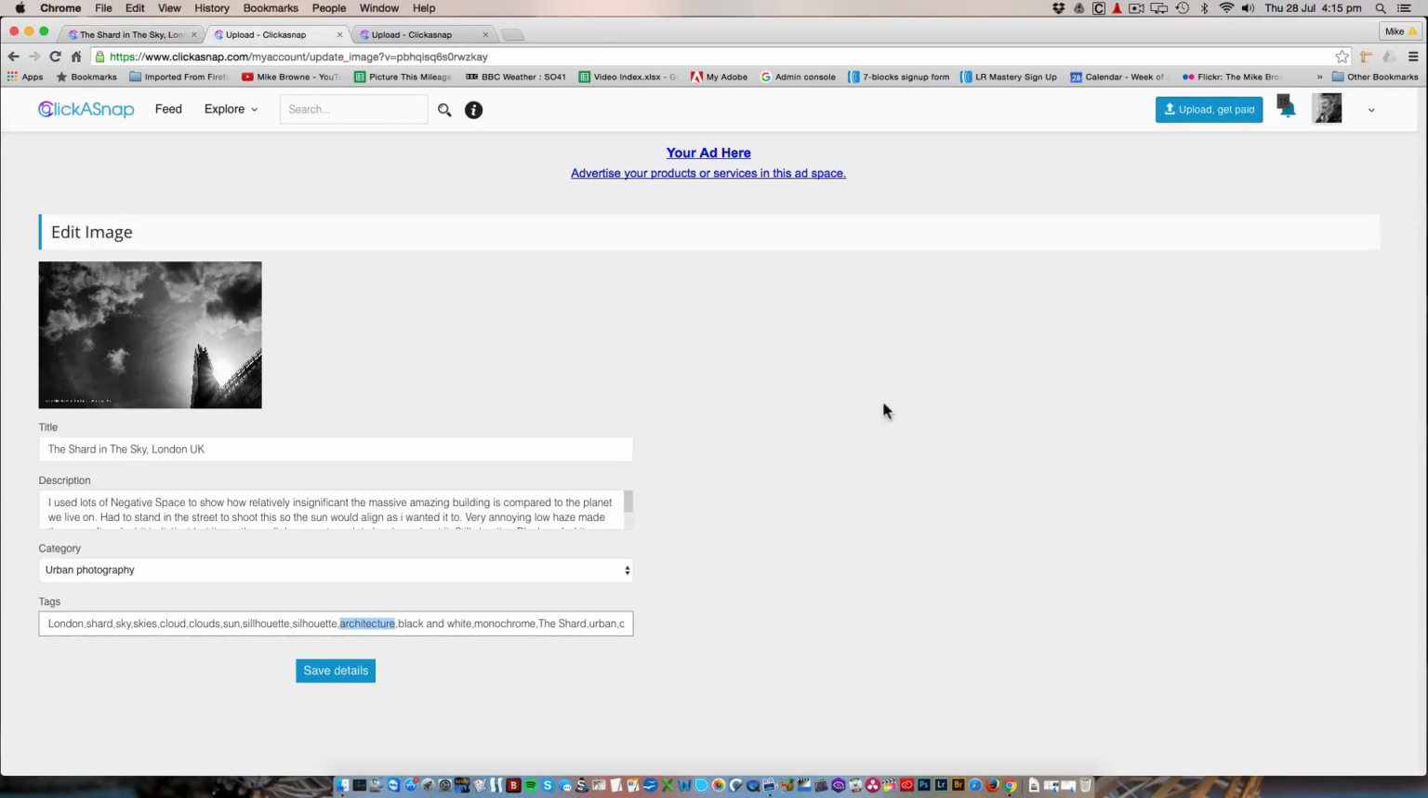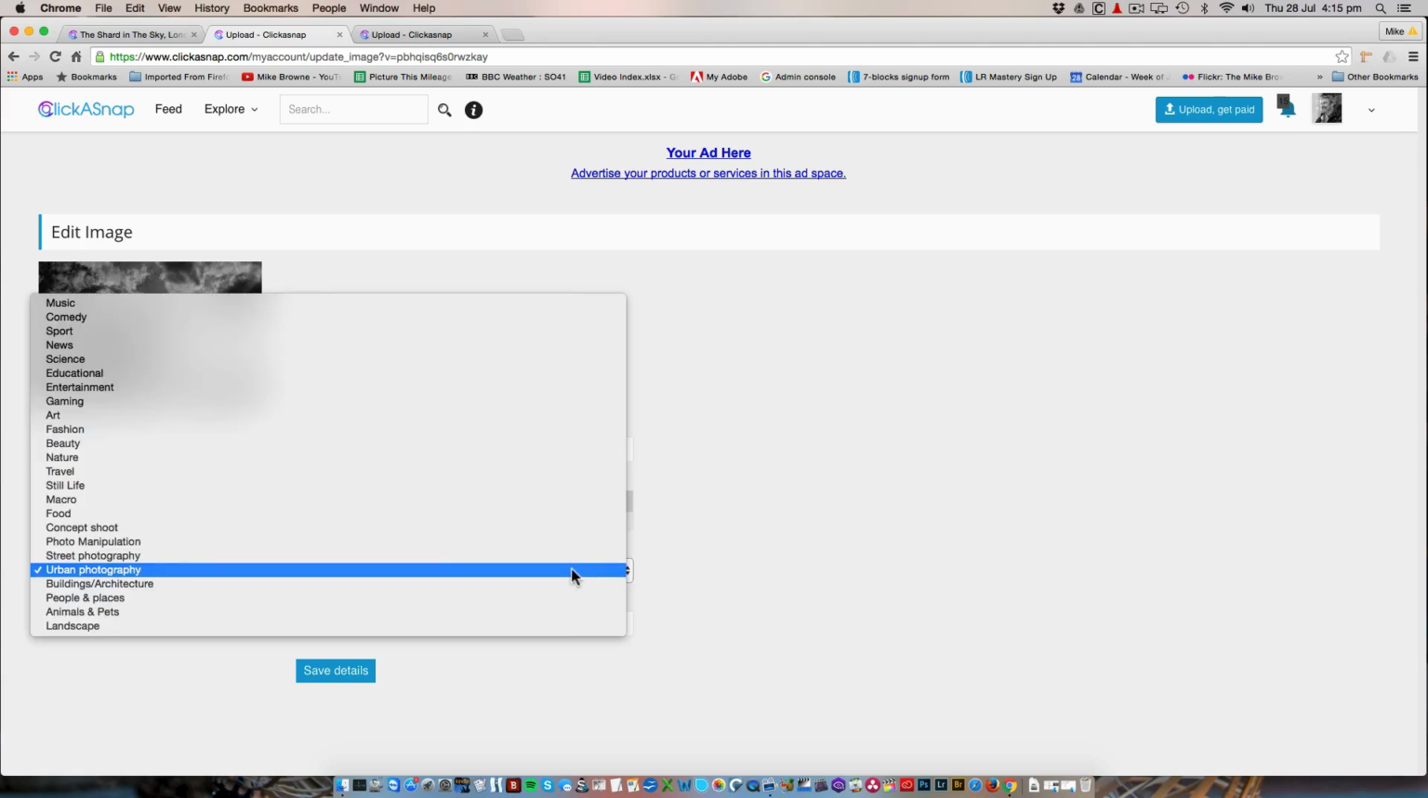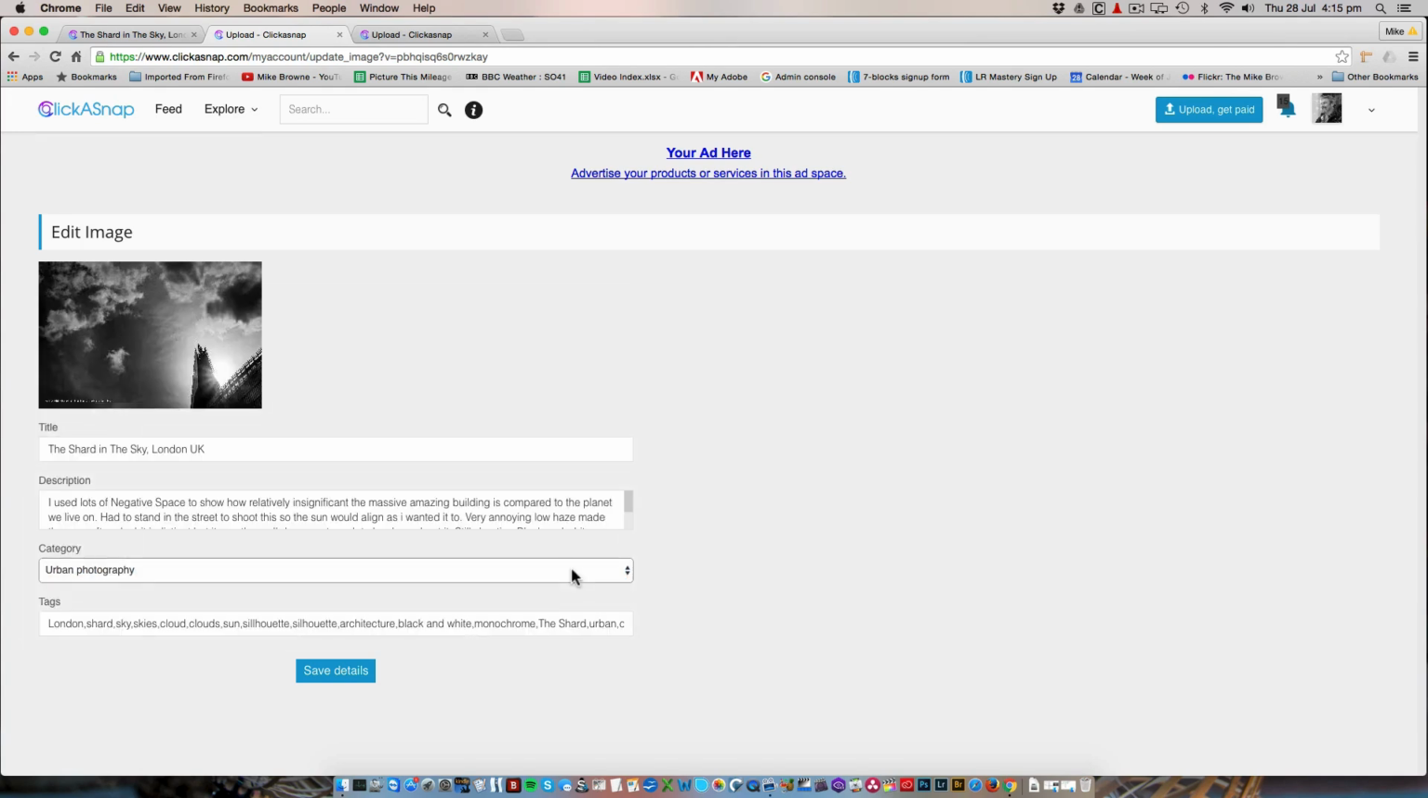So this is where you can edit the image. You can see my title, The Shard in the Sky, London, UK. You can see the description that I have written for the image. I can also choose a category for this image. I've chosen urban photography because it's within a city. You could choose any of the others.